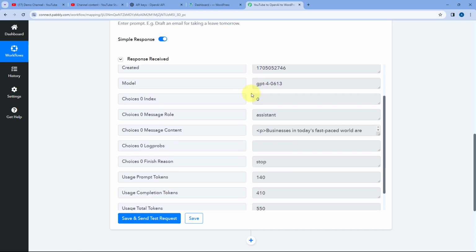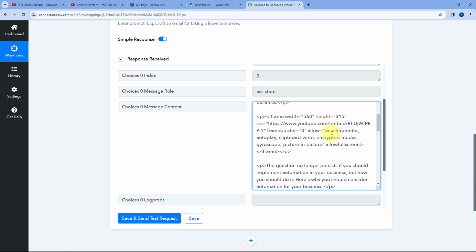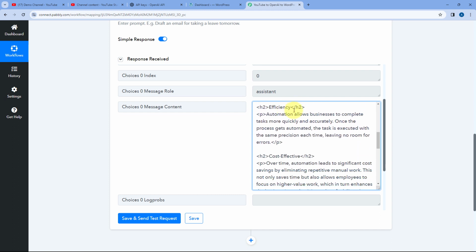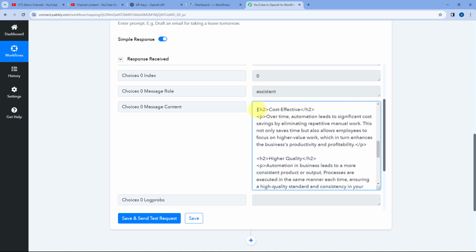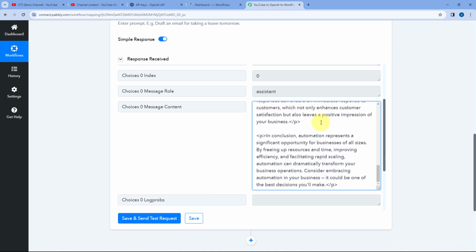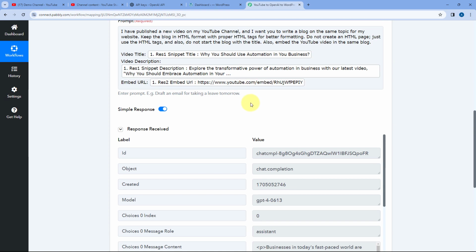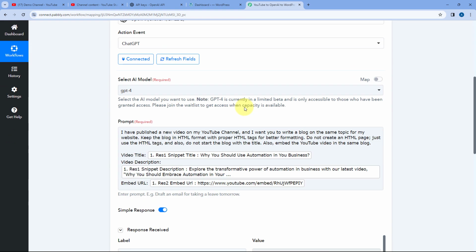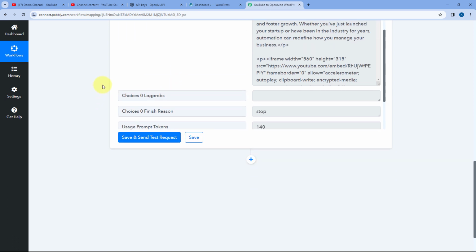In this response, we are going to receive the blog content with proper formatting, like here in front of message content. You can see we have the complete blog content, and in the same blog, we have also embedded our YouTube video. Then we have the proper formatting, proper content of our blog for the same video with proper HTML text for formatting as well. So in this way, using ChatGPT, we have generated a blog, an article for the YouTube video which we have published just now. Now after this, we want to post this same blog, this article, on our WordPress site, on our WordPress account.